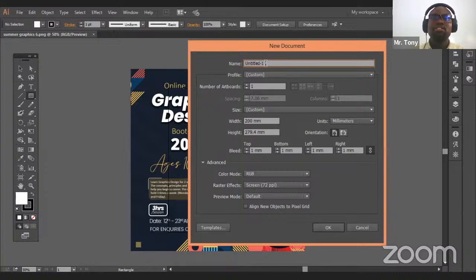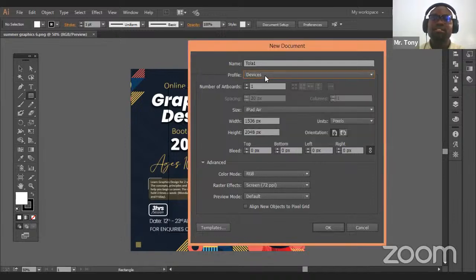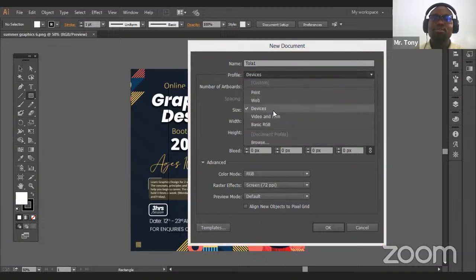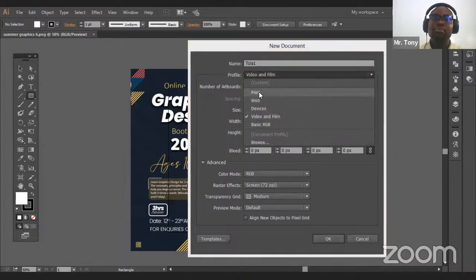This up here tells you to type the name of the design you want to design. Maybe I want to design for Tola, Tola design 1. All right. When you come to profile, it asks you what I have mentioned initially, about screen and prints. So you can see that's already showing for us here. If I want to do for prints, I'll just click on prints. If I want to do for screen, I can choose any of the screen devices. I can choose the device I want to do it for. If I want to do it for a video, for a movie, I can choose. It doesn't matter. But basically, if I want for prints, I click on prints.